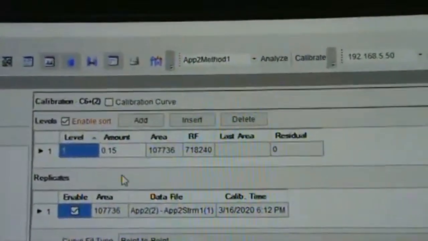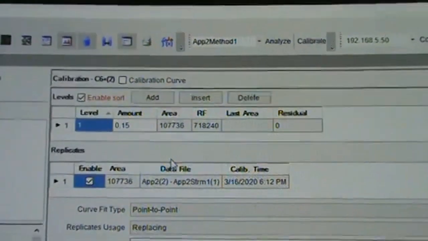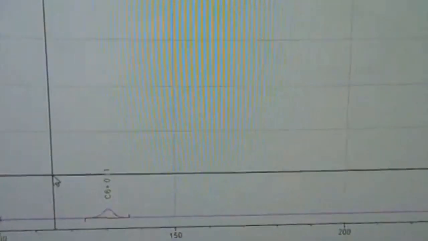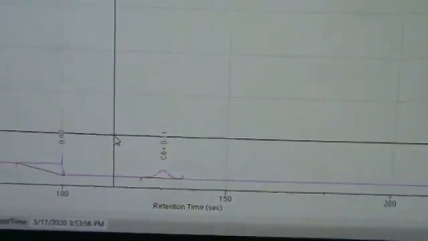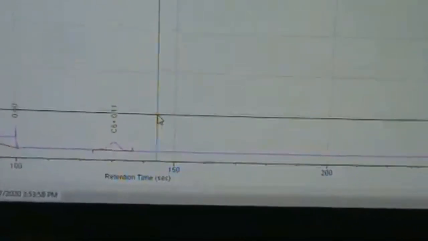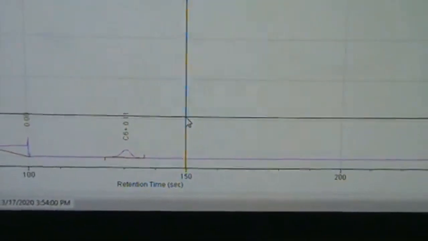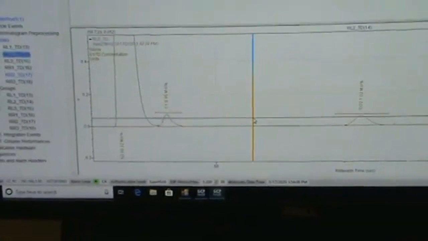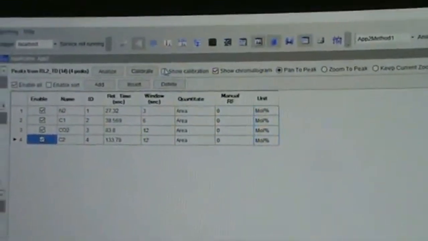Alright, so we're looking for a 0.15 on the amount. We're looking for 115 to 150 on the group. 115 is right here, and 150 is right here. That's good enough for me. I'm okay with that. So now what's left is, let's calibrate. So, show up here, show calibration.